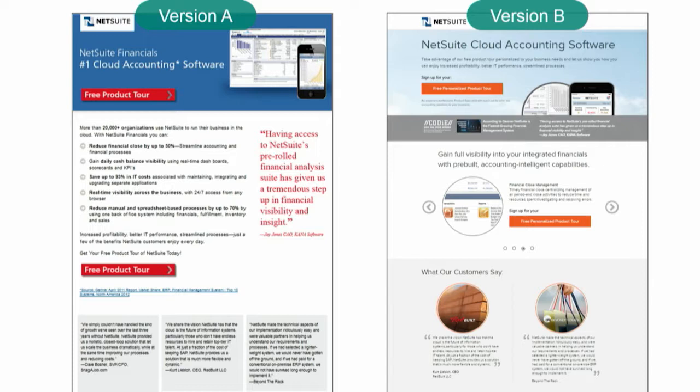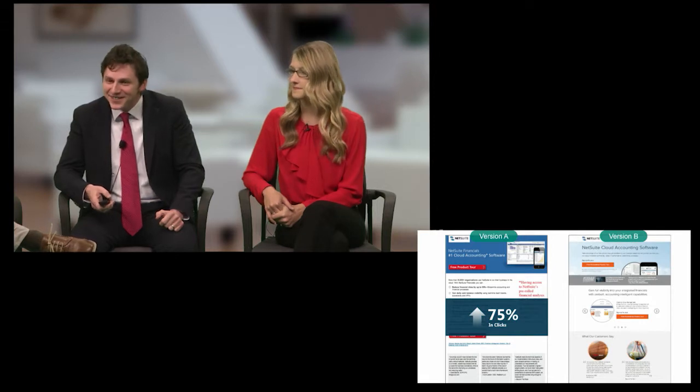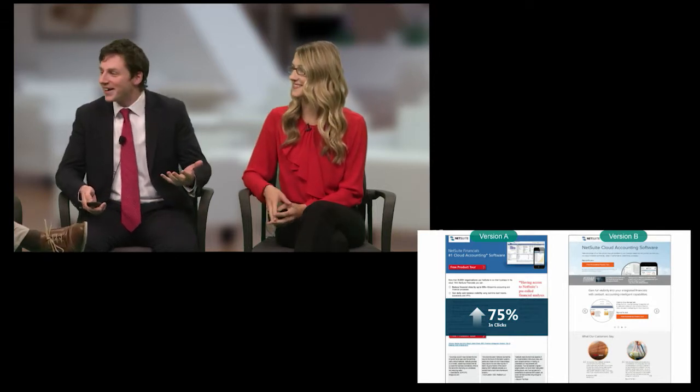So would you guys like to see the results? It looks like version A wins by about 75%, which doesn't necessarily mean that modern is bad, but it does leave me scratching my head, right?